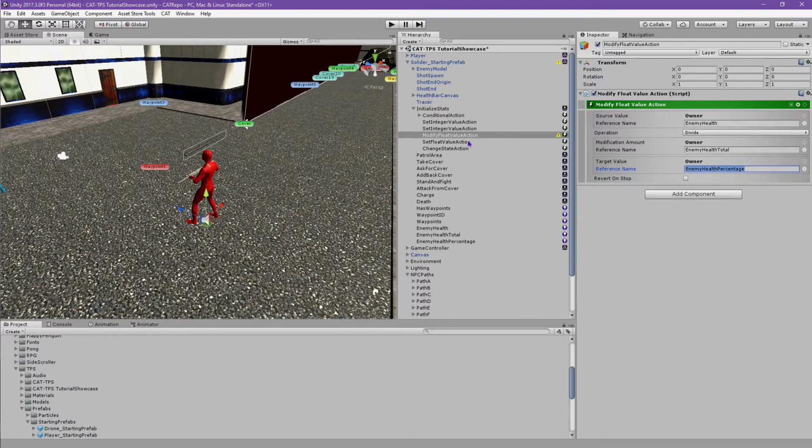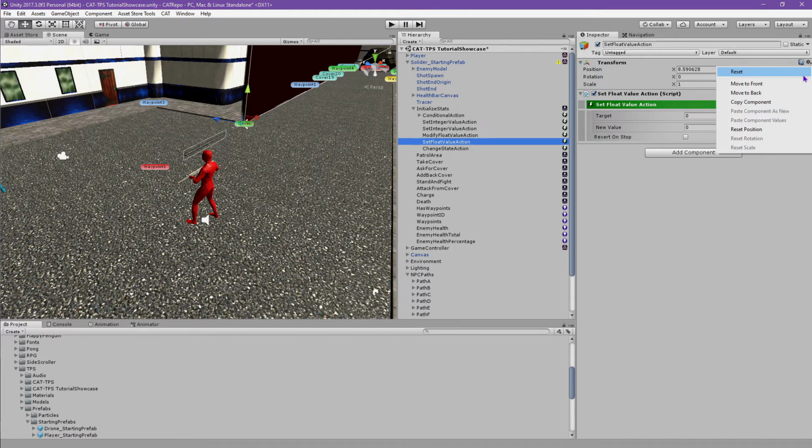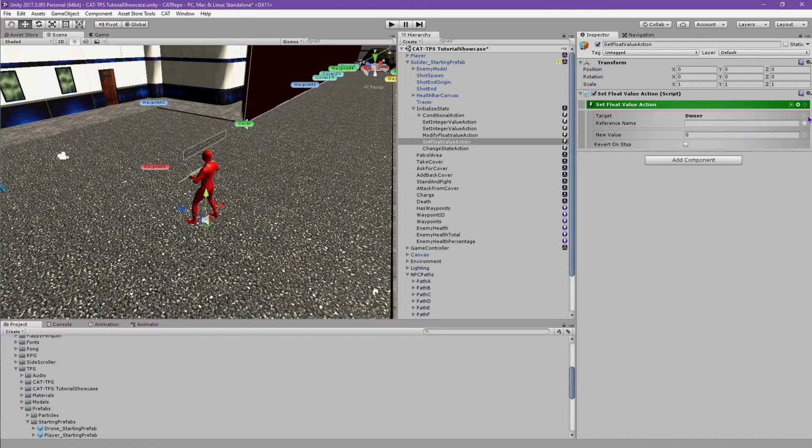In terms of applying this to the health bar canvas, we can go to set float value action and set the target value and set it to owner and turn on the path and reference options. In this path field, we will want to put the value health bar canvas / slider, which will route from the owner to the health bar canvas, a child of the soldier, to its own child, slider, and then in the reference name, set the value to local health percent so that we can access said value on the slider. The value we'd like to set the local health percent to is called enemy health percentage. And to do this, we change the new value to owner and then reference enemy health percentage as the value.